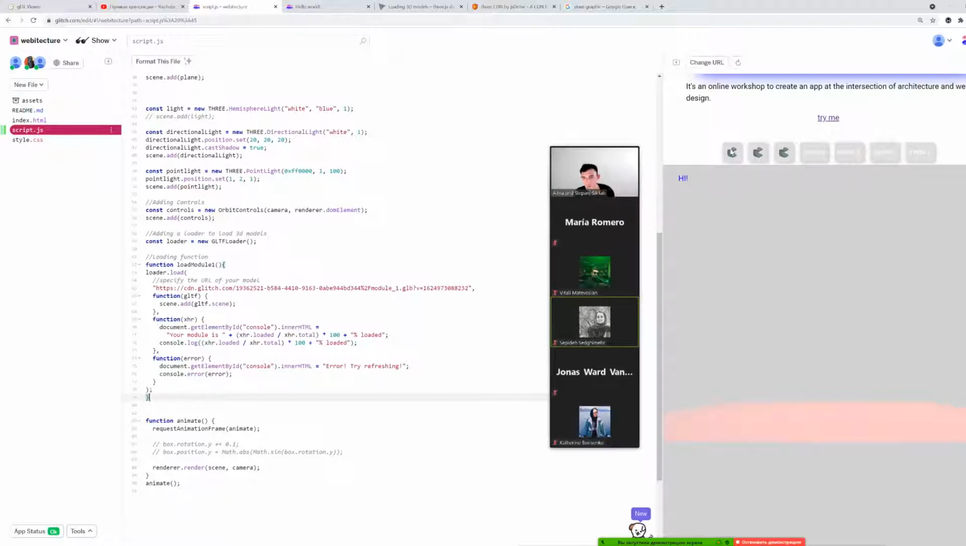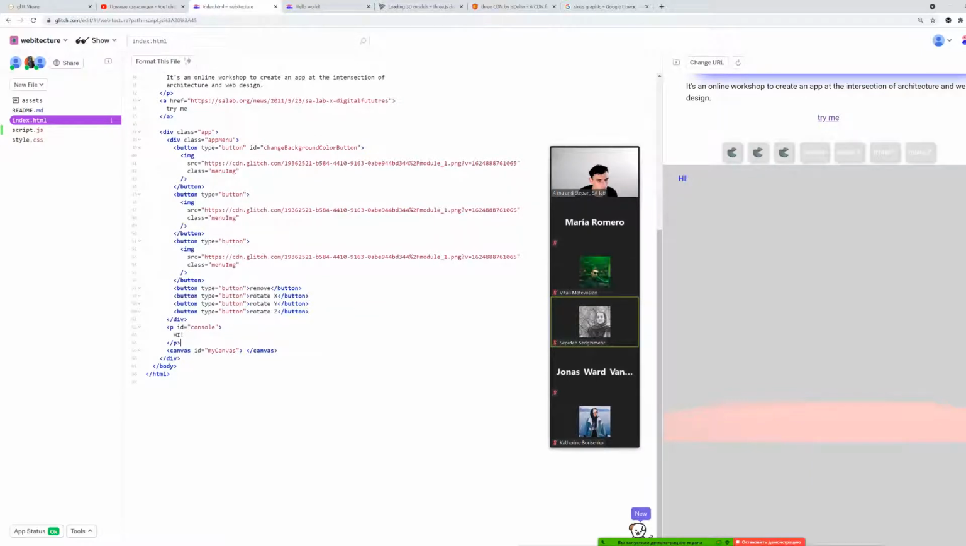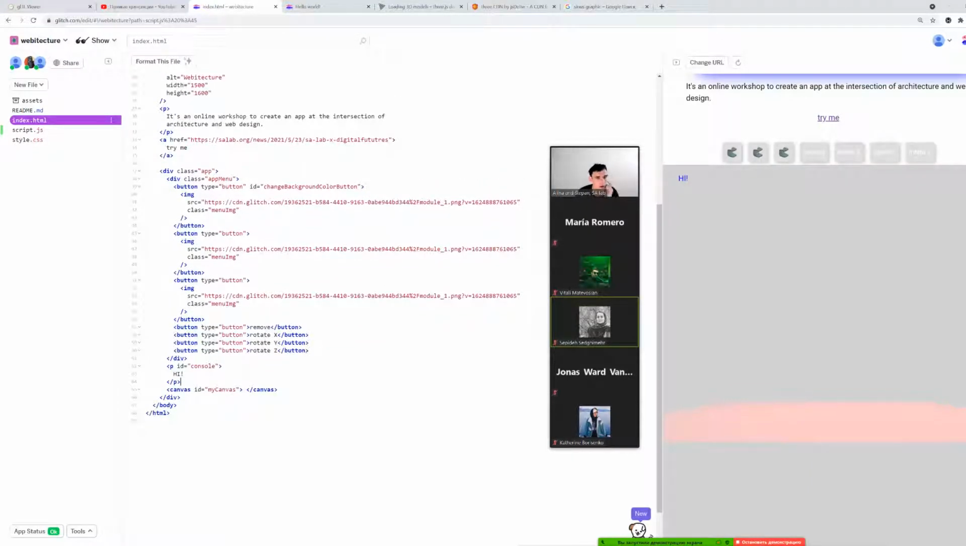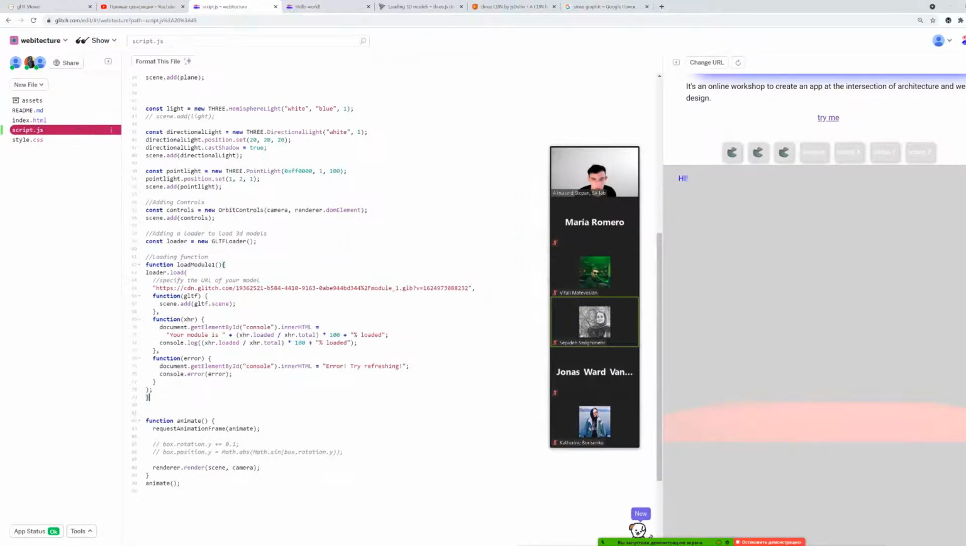Alright. Now we need to know the ID of our button. Let's go to HTML, type button ID. It's not changeBackground. Let it be addModule1, and the second button should be like addModule2, and the third button should be like addModule3. All right, now we have different IDs for our buttons.